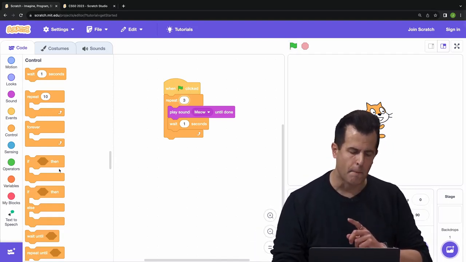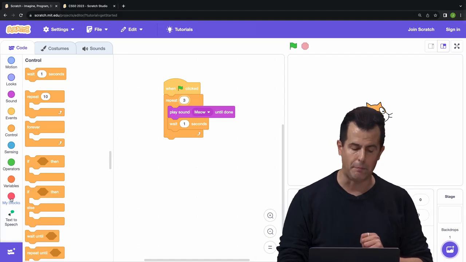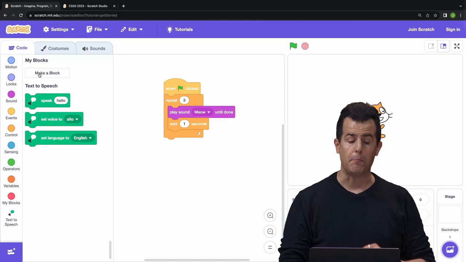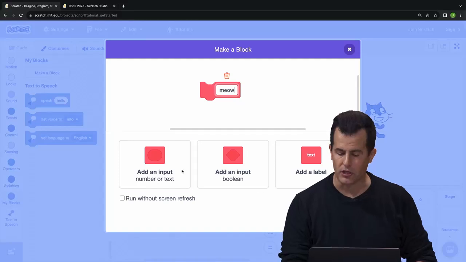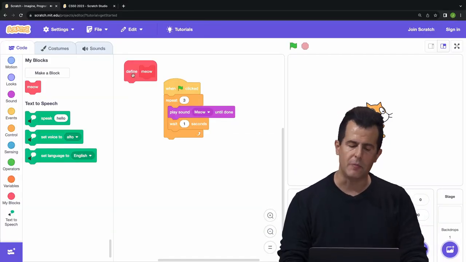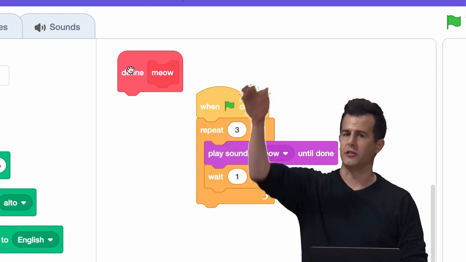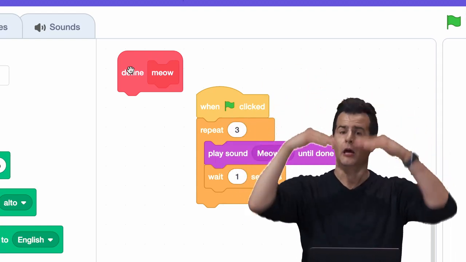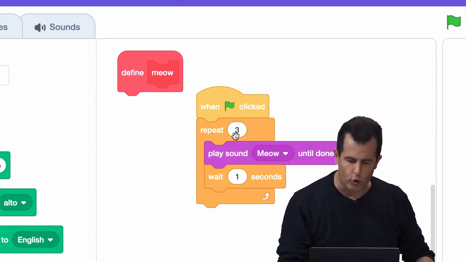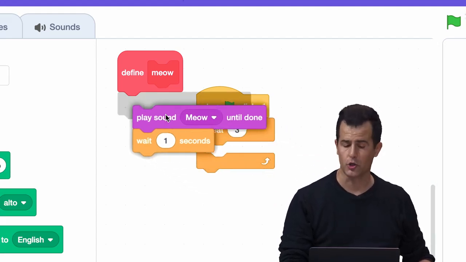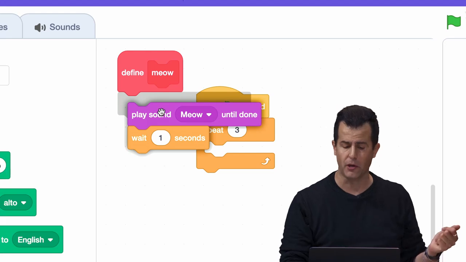I'm going to go down to these pink My Blocks here, where I can create my own puzzle piece. And I'm going to call this literally meow. And I'm going to go ahead and just click OK. And notice that it's given me this new type of start connector. It's a start puzzle piece that nothing goes above it, but you can put anything you want below it. And I'm going to go ahead and cheat here. I'm just going to grab my existing code, so to speak. This is code I'm writing, even though it's puzzle pieces.